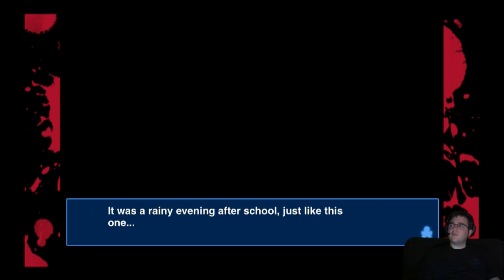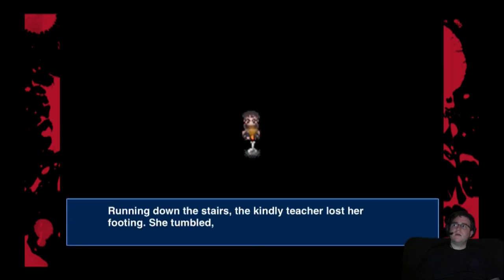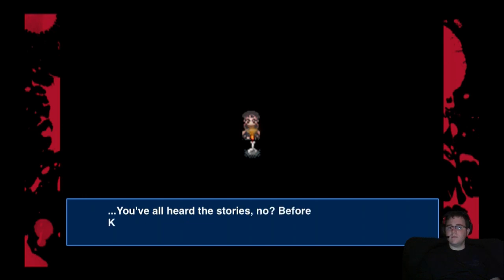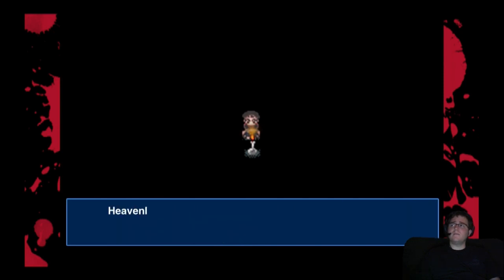It was a rainy evening after school, just like this one. Running down the stairs, the kindly teacher lost her footing. She tumbled, and she fell, and she died. You've all heard the stories, no? Before Kisaragi Academy was built here, there was another school on this property. Heavenly Host Elementary School, it was called.